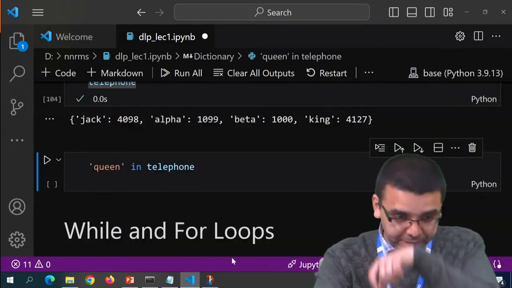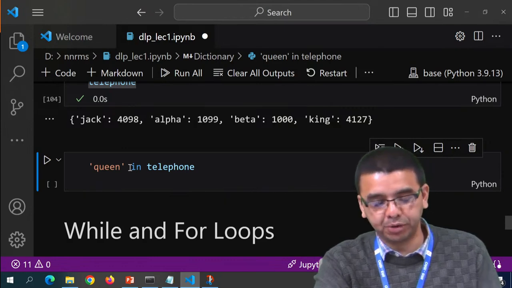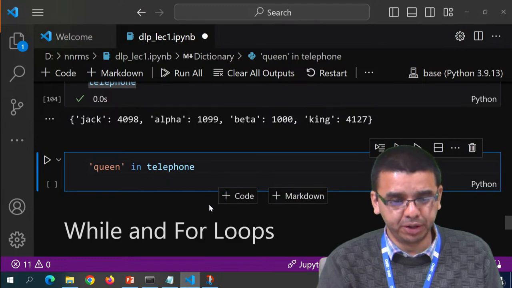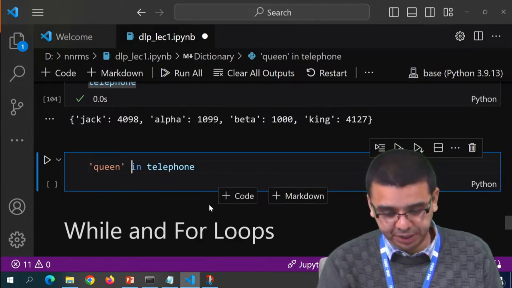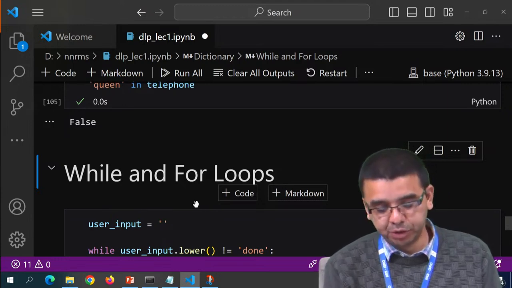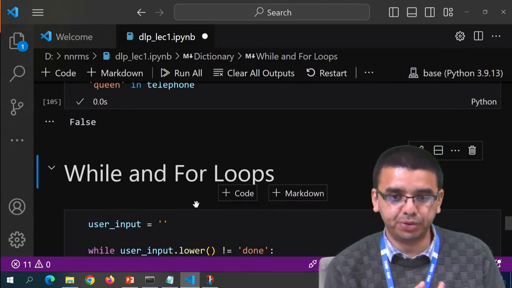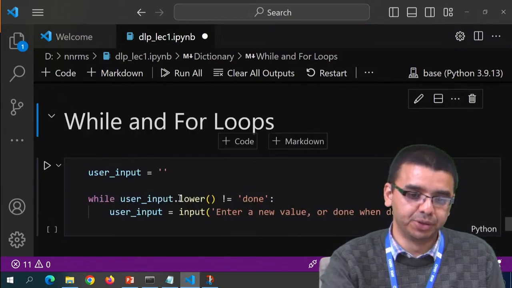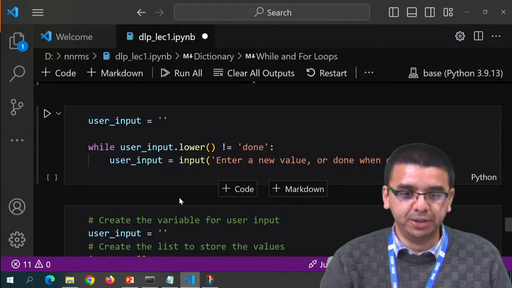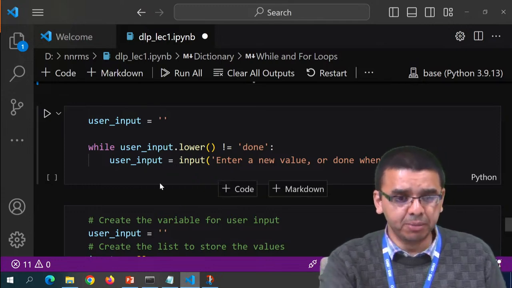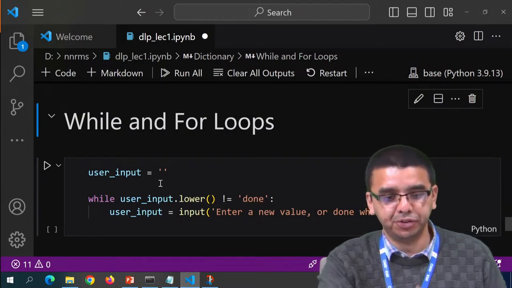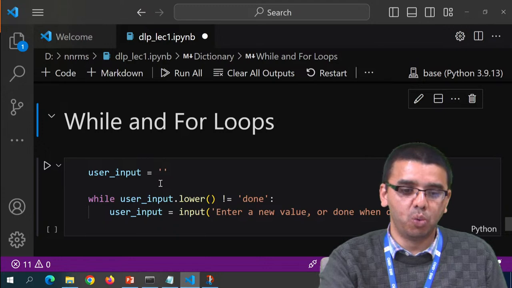Similarly, for checking the membership, suppose you want to search whether someone's name is there or not in the dictionary, then you can use the in operator. Similarly, there are certain loops in Python. How do we write loops? Suppose there is something you want to do repeatedly until some condition is true or false, and you don't know how many times your loop needs to run. In that case you can use a while loop.